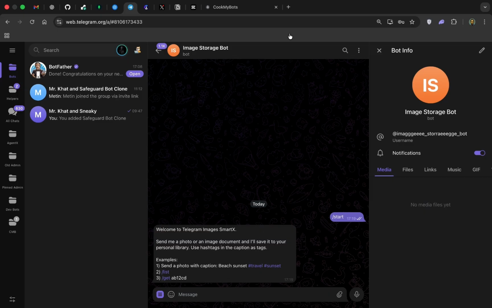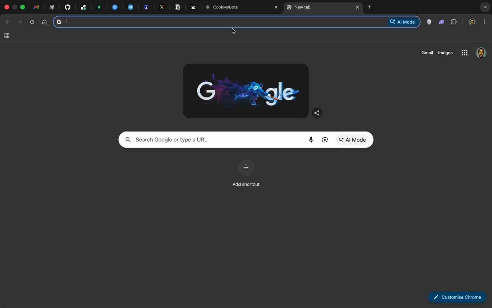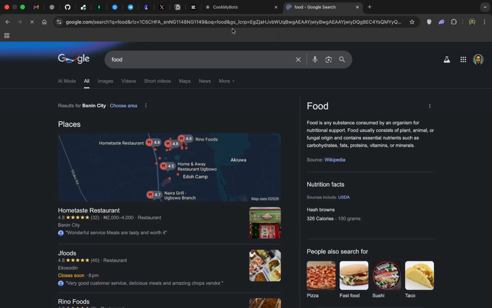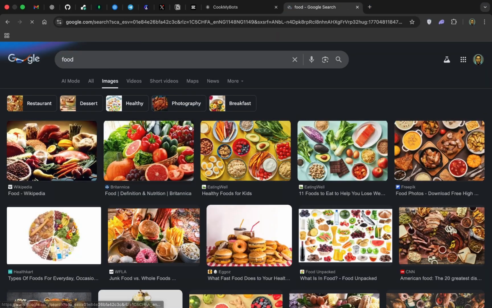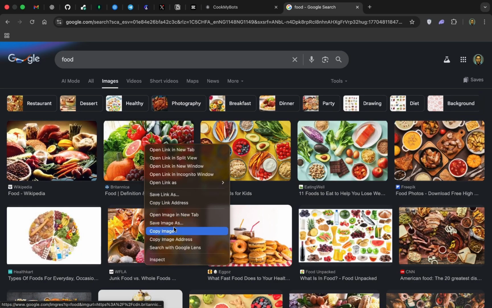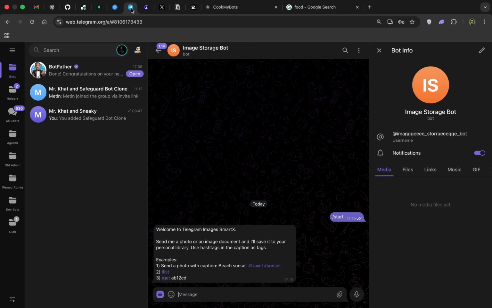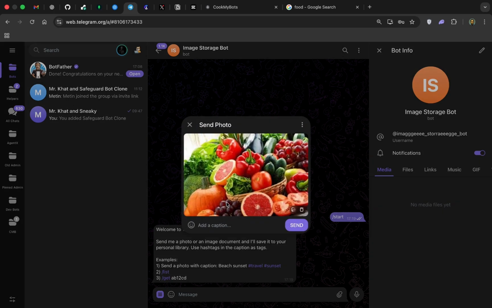So let's test it out. Let's actually go and search for an image so we can test this out. So let's say food. Let's copy this. Okay, so the instruction was to send an image, just say oranges, right? Let's just give it a caption, oranges, and send.